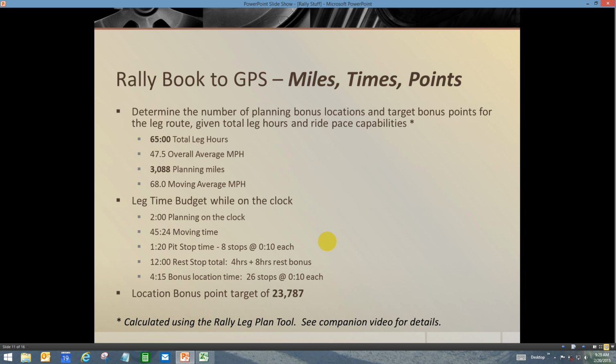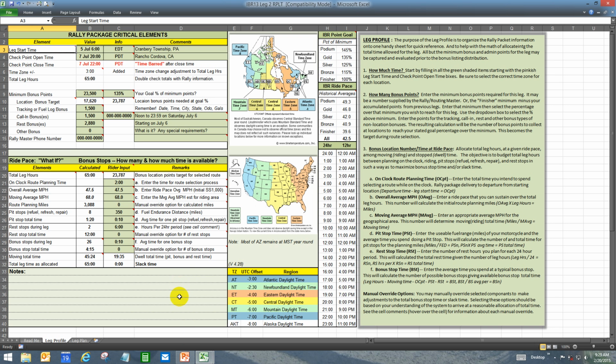And you can do this with a chalkboard, or you can do it with a piece of paper and a big crayon and a calculator, or you can use a tool. I've developed one called the Rally Leg Plan tool. And this is the leg sheet, the leg profile sheet. And we have the Rally critical elements up here where you enter the start time and the checkpoint time. If you set the time zones, it'll calculate the correct hours and the time difference.